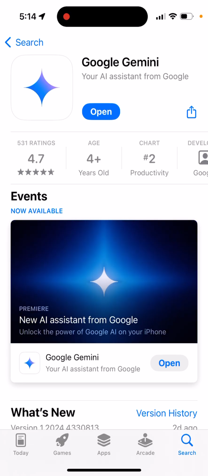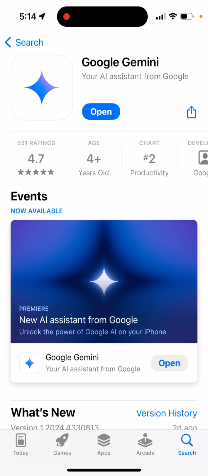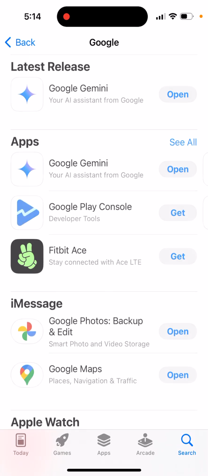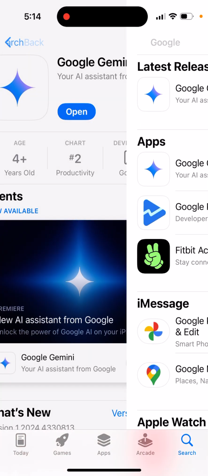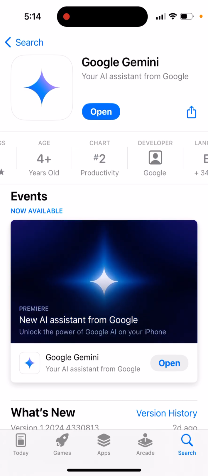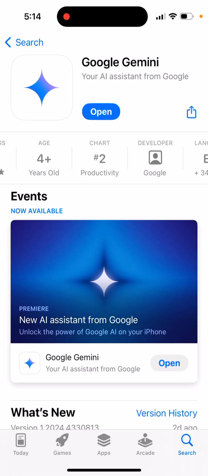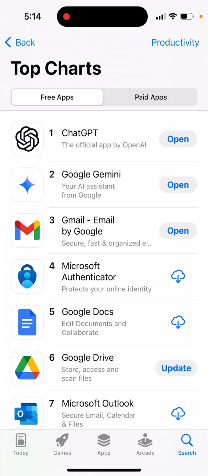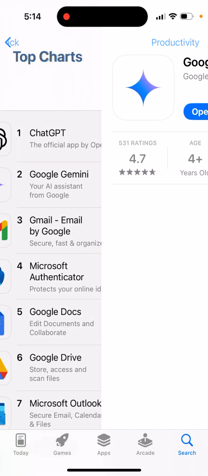So, the Gemini iOS app. Here's the app, a new app from Google. They just released a separate app for their Gemini model. Before that, it was part of the Google app, but now they want to compete with ChatGPT. They just released the app, and it's now in the top charts in productivity.